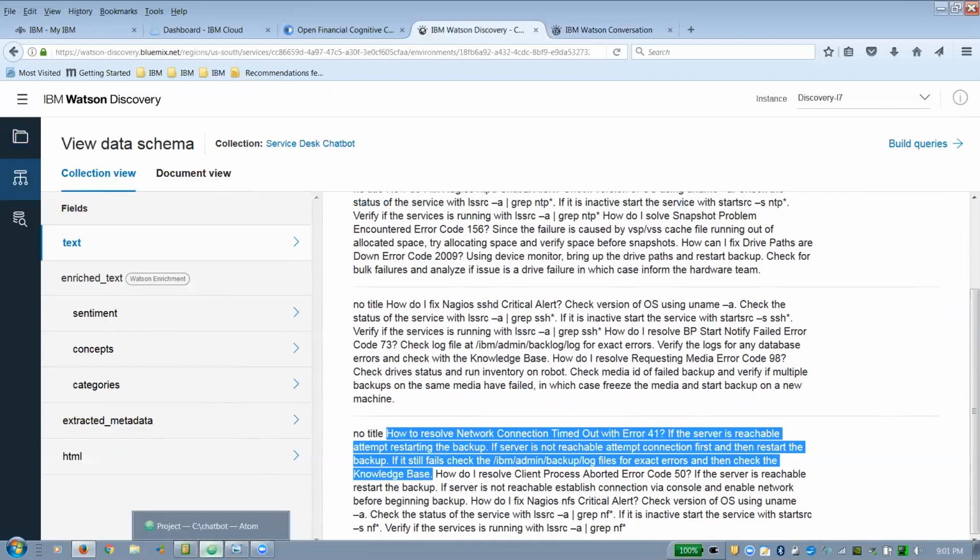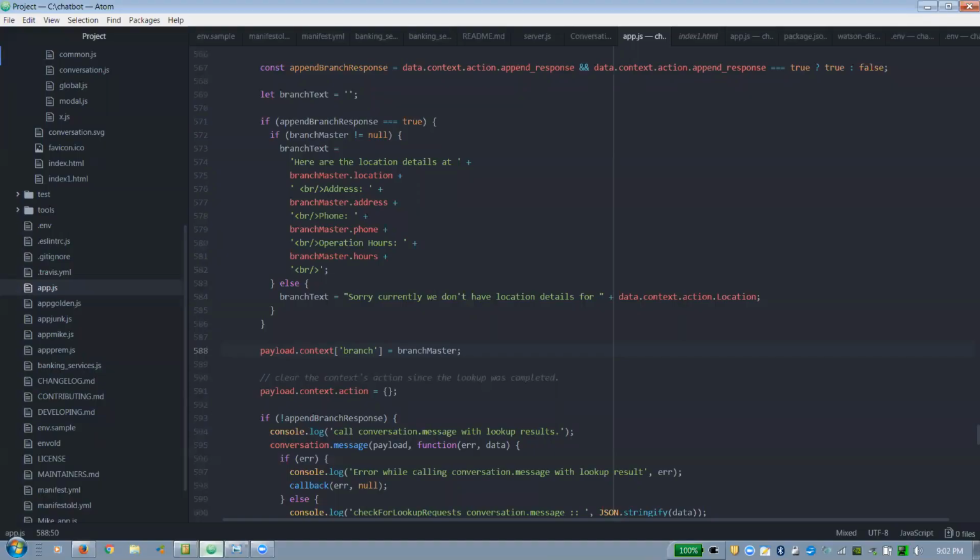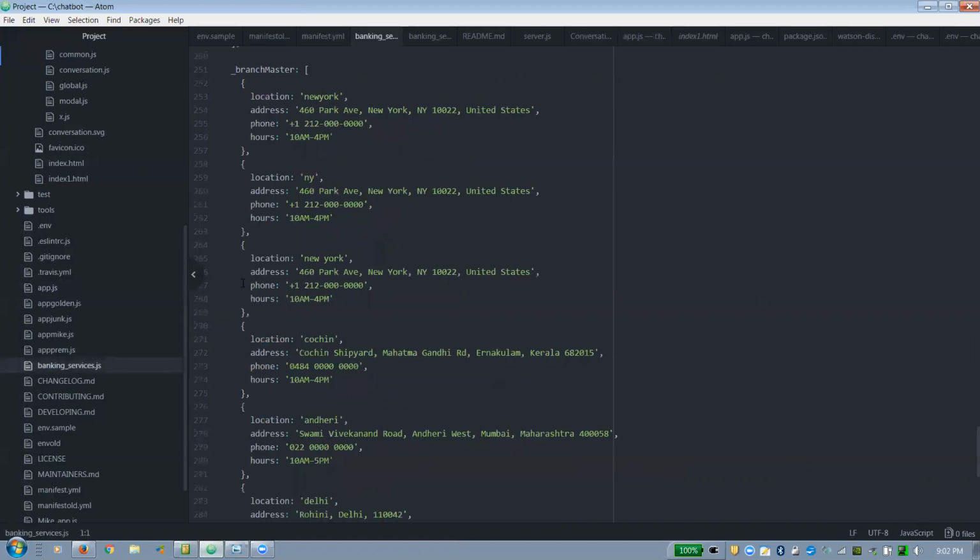Now let's take a look at the code. I told you this was the Node.js application. The way that it was built is, once the lookup request comes, the response comes back with the branch master variable location, address, phone, and the hours. So this is actually part of the application logic. And if we look at the services file here, I have hard coded all the locations and all the transactions also. So there's a variable that's being initiated, and that's how it's pulling everything up.